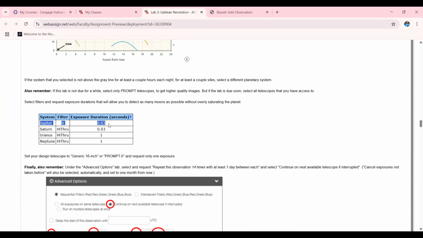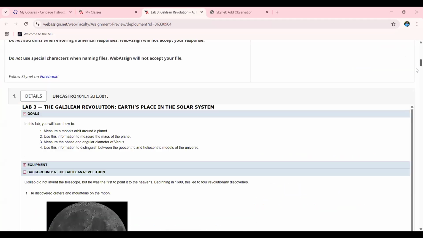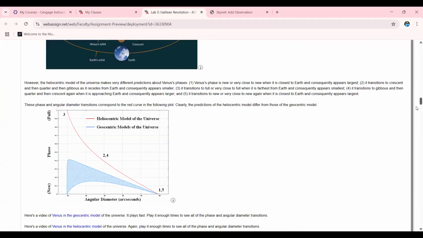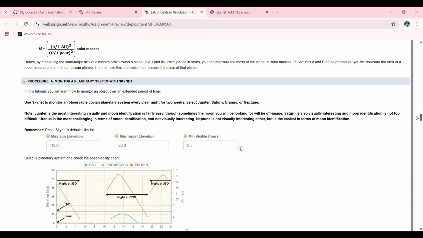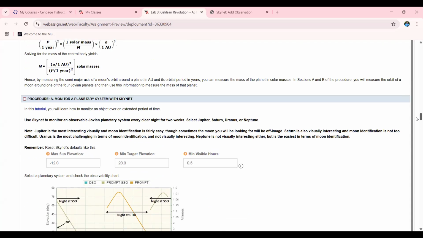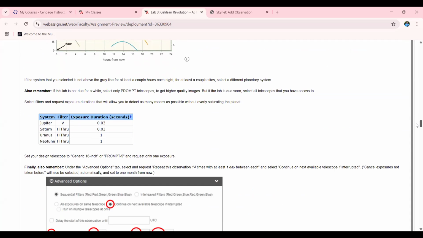In Lab 3, which tab should I open? Procedure A? No, you go down there. It's going to be Procedure A. Okay, Procedure A. Yes, there is a table. I got the table. You remember here, the filter is going to be V, and the duration 0.03.